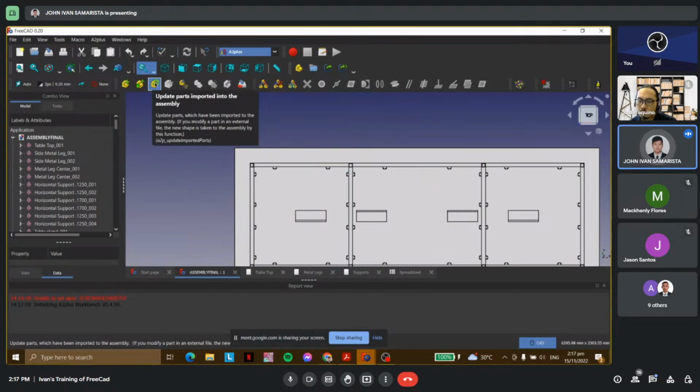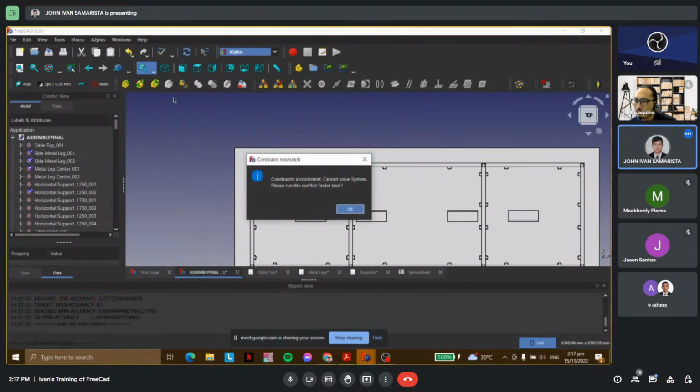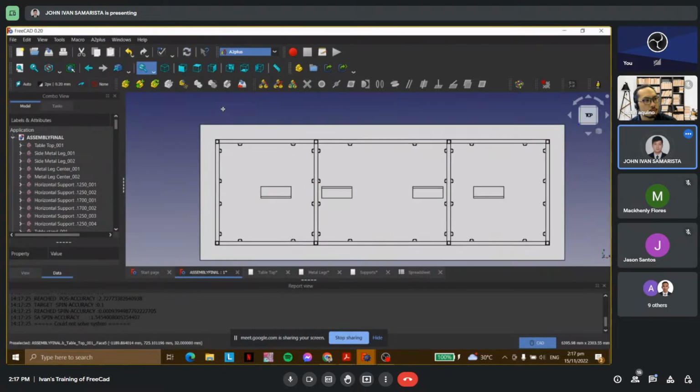If you click this one, you'll notice that there will be an error. It says here that constraints inconsistent. Can't solve system, please run the config finder tool. This constraint mismatch is expected in this case because in dealing with the assembly, we couldn't connect two parts which have different contact surfaces, or if they do not have identical lines or plane or area.